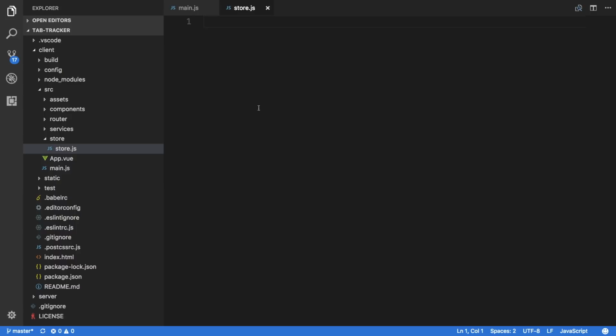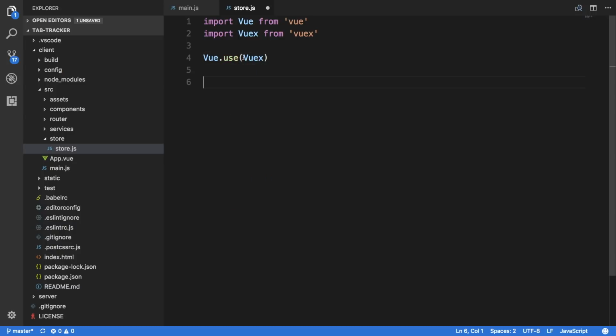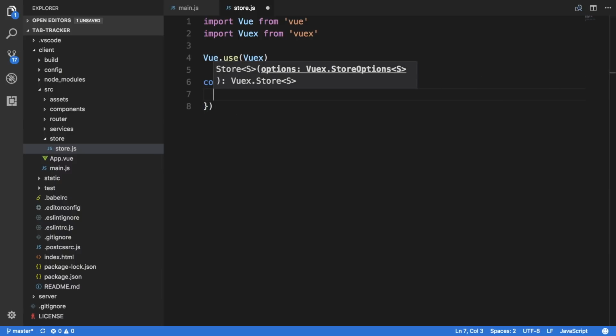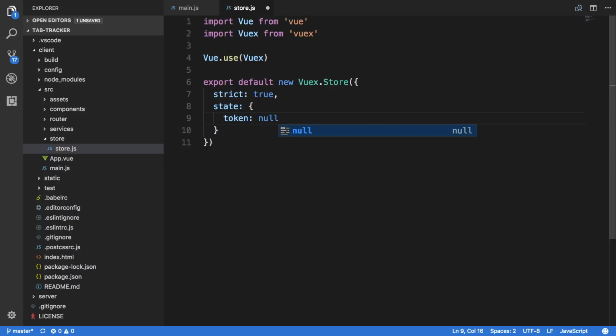So basically inside your store, let's go ahead and import Vue. Let's import Vuex. Let's tell Vue to use Vuex. That basically allows you to access your store in all of your Vue components. And then we can go ahead and create the store. I think I could just do that. Export default new Vuex.Store. I'm going to say strict is true, which means that you can never modify the state unless it's through an action or a mutation. For state, I'm going to go ahead and just put token null and then user null.